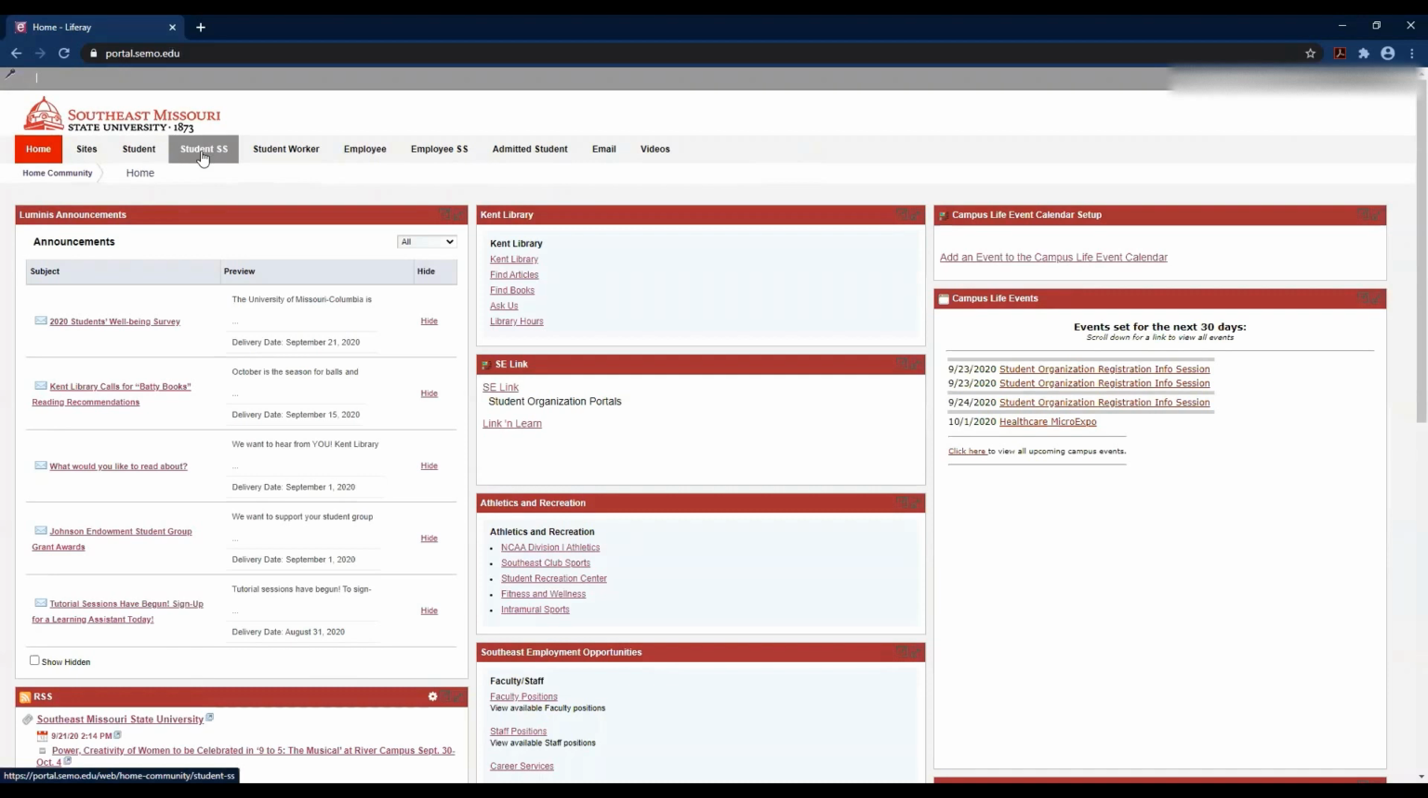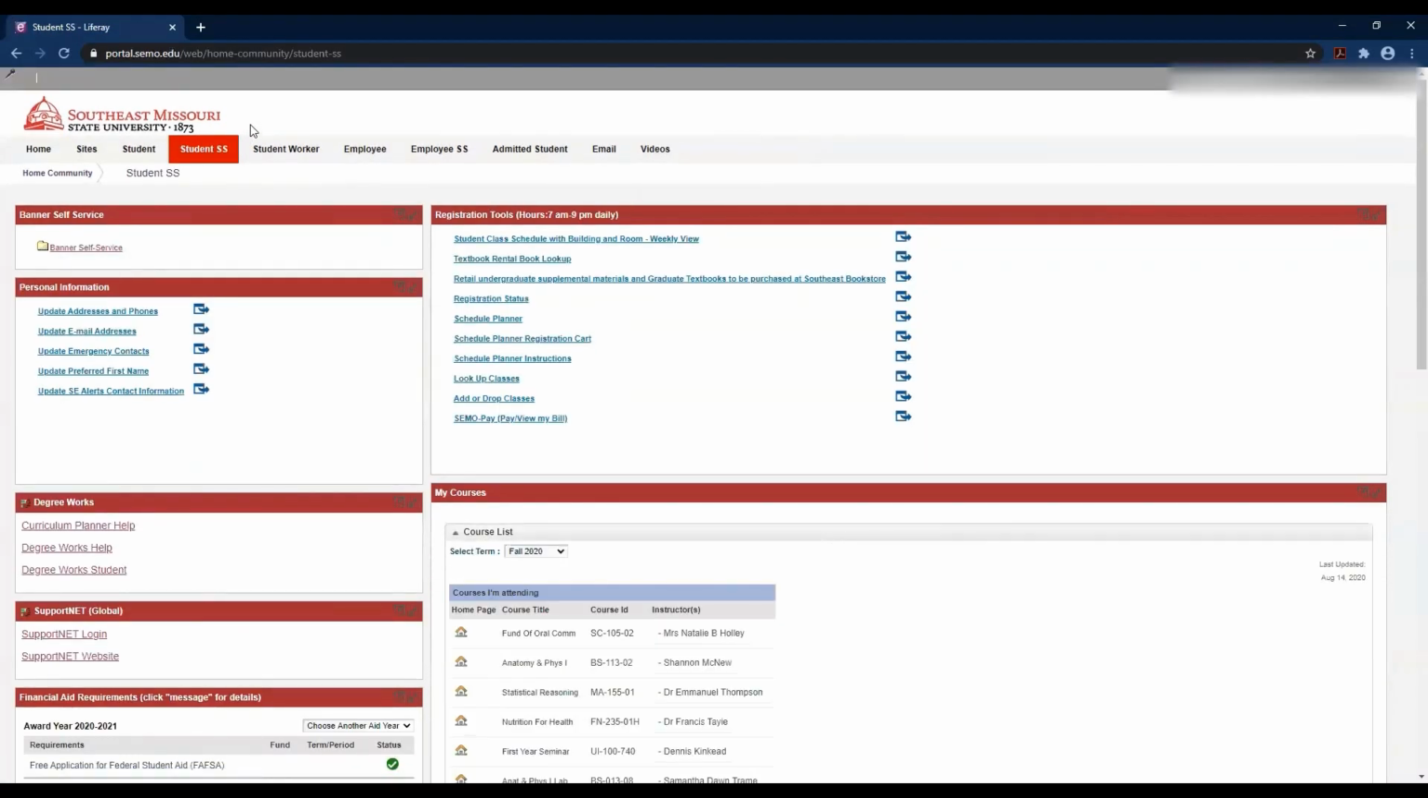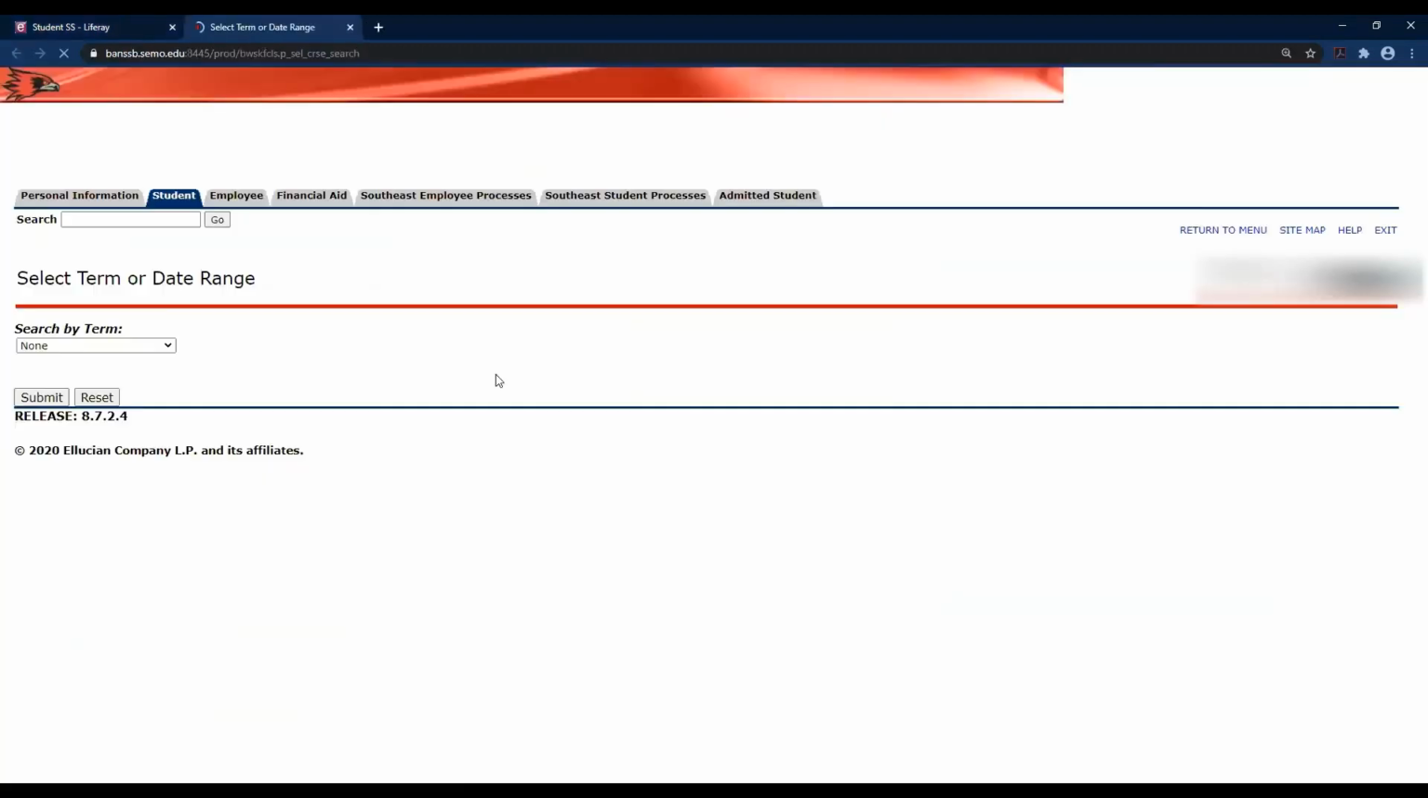So once you're here, go to your Student Access tab. Follow me to the Registration Tools box, and we're going to be in the third option from the bottom where it says Look Up Classes. Search by your term that you're going to be enrolling in, so I'm going to be looking at fall of 2020.